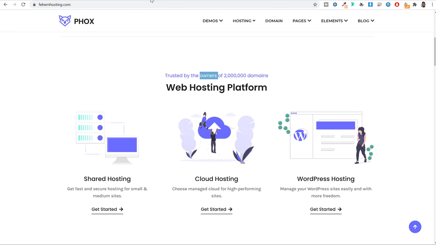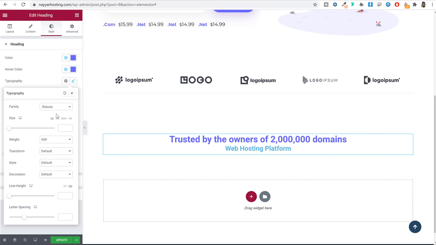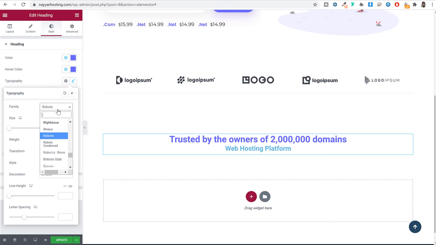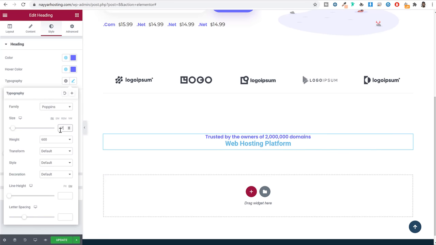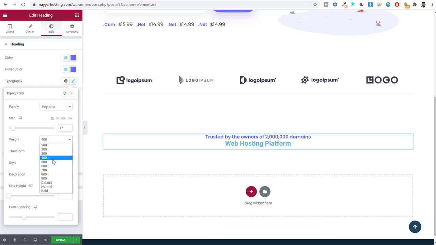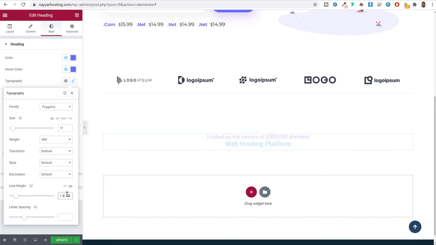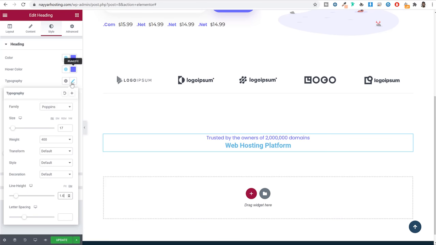Now we want to decrease this size. We want to make this thing smaller and we want to make this thing bigger. So to make it smaller, first of all, we also have to change the font family and all. So for the first one, I want to change the font family to Poppins and we want to decrease the size. So let's make it 15, 16 or something like 17 pixels and let's make it lighter. Okay, so I'll set this thing to 400. You can also add some line height if you want. I'll add 1.6 line height.